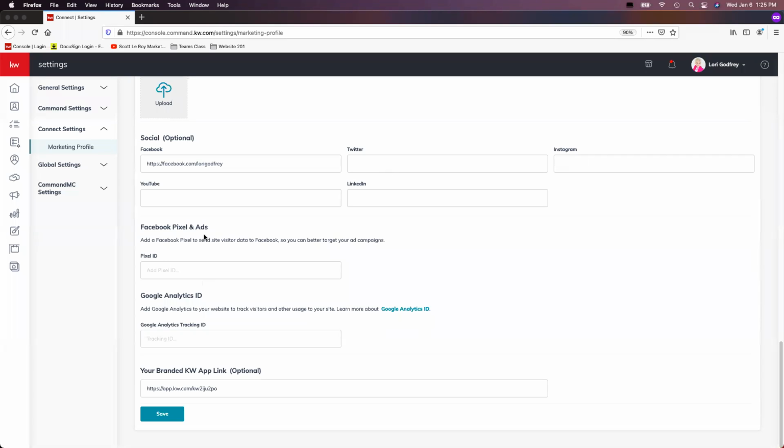Underneath that, we have the Facebook Pixel and Ads, and then Google Analytics. These are both platforms that are going to allow you to just track the traffic that is coming through your systems. So for Facebook, this is going to allow you to track that traffic being picked up through your targeted ads and all of the ads that you run through Facebook on Command. And then for Google Analytics, it's going to do the exact same thing, but for your Command website.